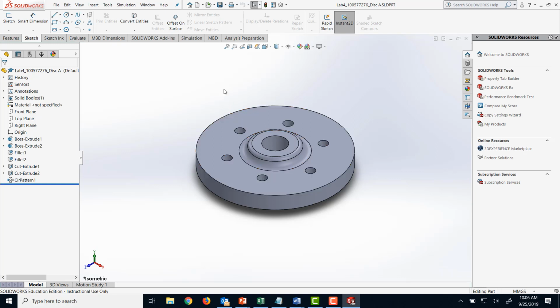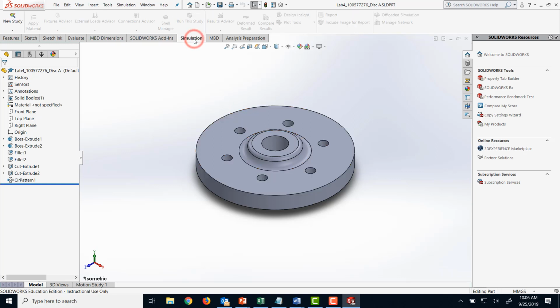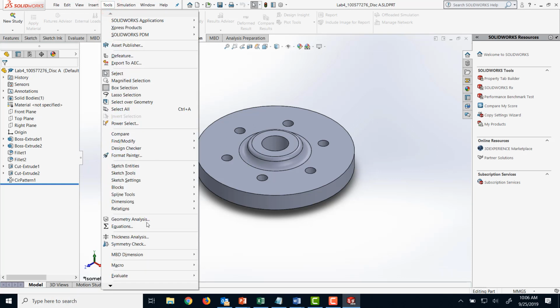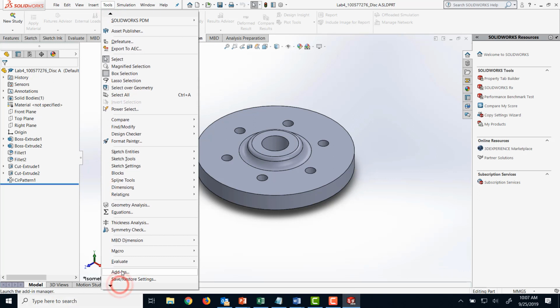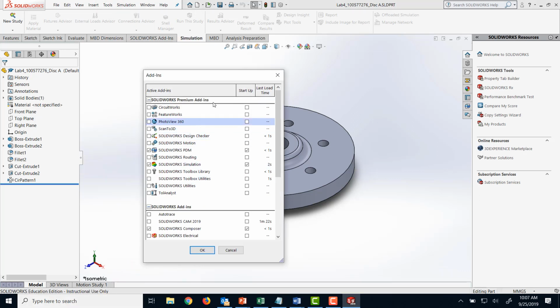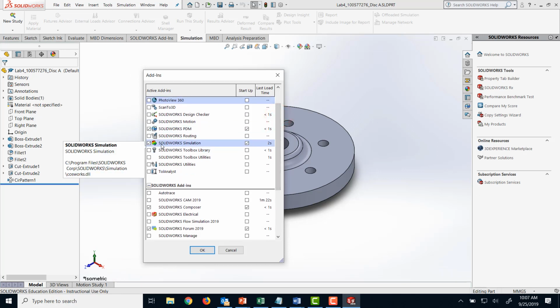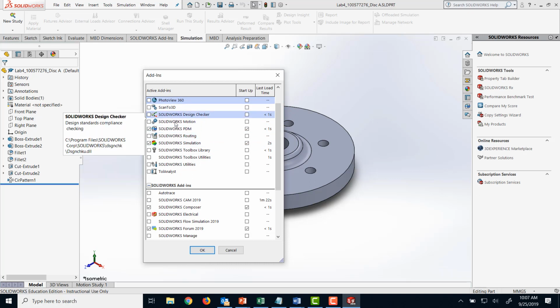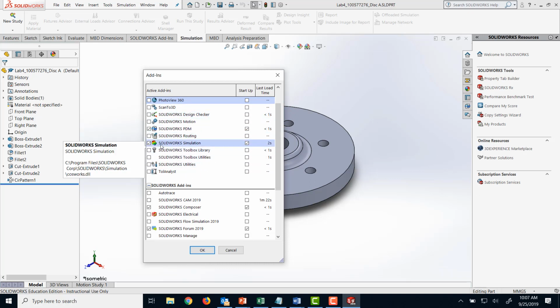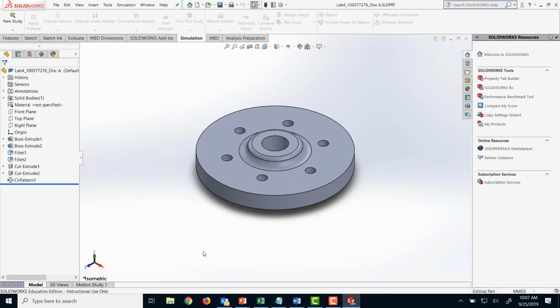The next thing I'm going to do is, there is the simulation tab which is available. This is where you can start your exercise. If this simulation add-in is not activated on your interface, you can go to Tools and down to Add-Ins. In here you can select the add-in tools that you want to bring in, and I have already checked simulation. So I am just going to click OK.